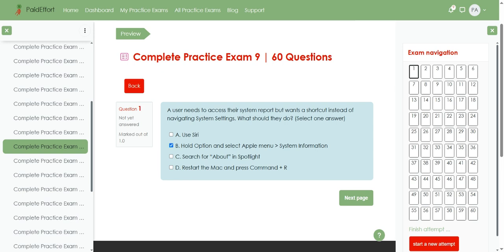Let's explain. This option is the correct answer because holding the Option key while clicking the Apple menu reveals an otherwise hidden direct shortcut to system information. It's the fastest way to access the detailed system report without needing to navigate through the standard system settings interface. While using Siri might seem helpful, it doesn't qualify as a true keyboard shortcut and may not consistently provide direct access to the system report.